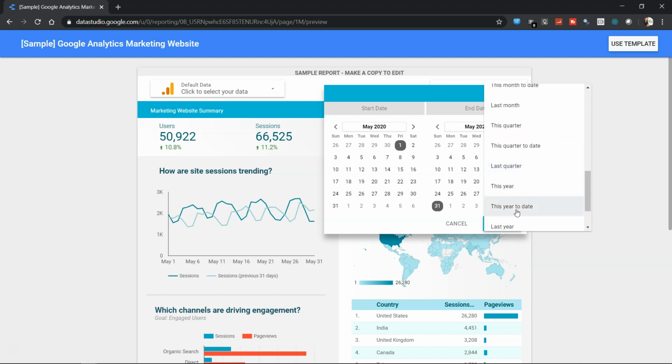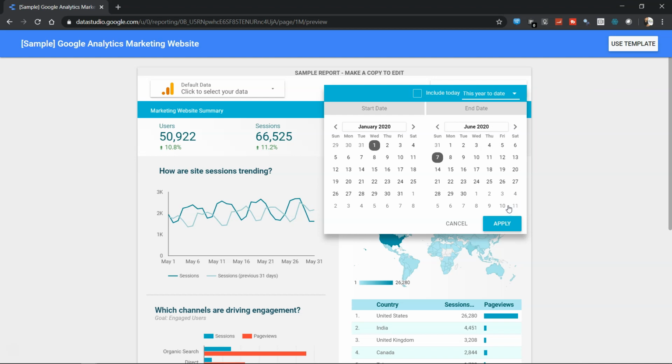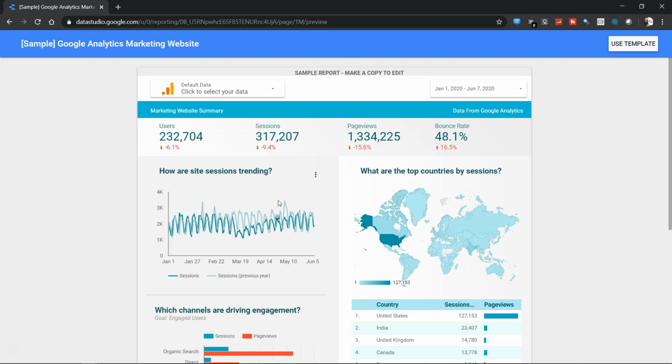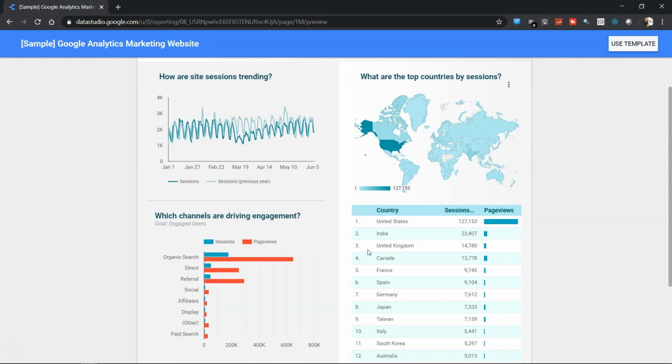So for example, the year to date filter is very relevant in case of any analysis. Many companies, even in business, use the year to date figure. So if we are interested in year to date, we will just select year to date. By default, if you see, the start date has gone to 1st of January and the end date has gone to 7th of June, which is the current date. You click apply, and then all of the KPIs will be updated for the year to date figure, right?